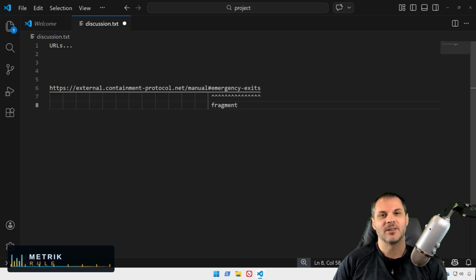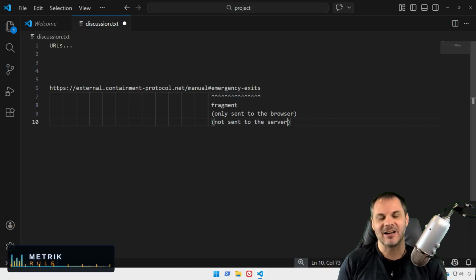The last one is the fragment. It starts with a hash symbol and points to a specific section within a page. The fragment is not sent to the server at all. The browser handles it on its own. When the page loads, the browser scrolls to the element whose ID matches the fragment. We'll be using this later in the class.